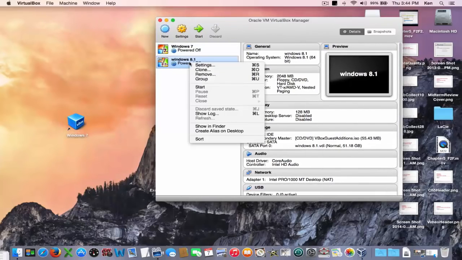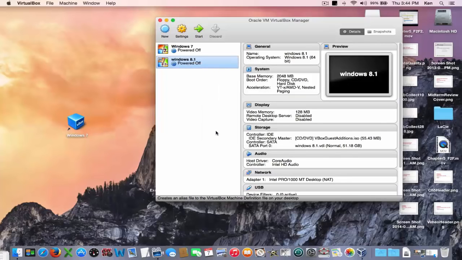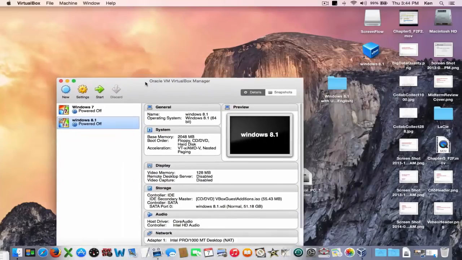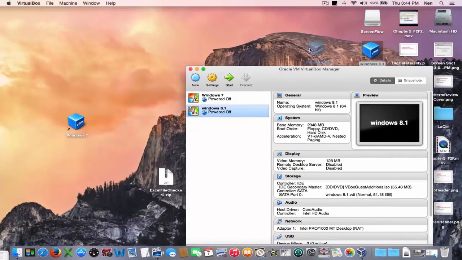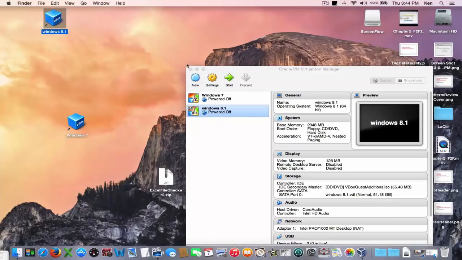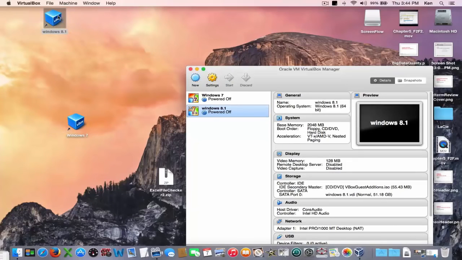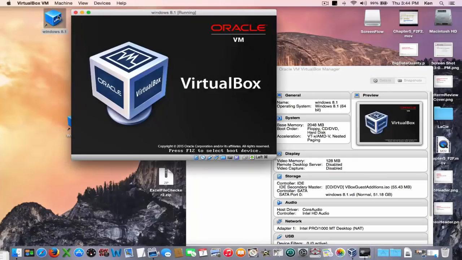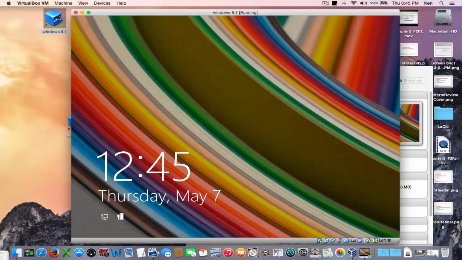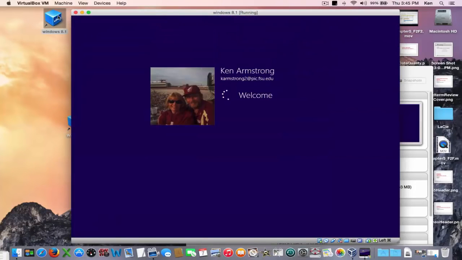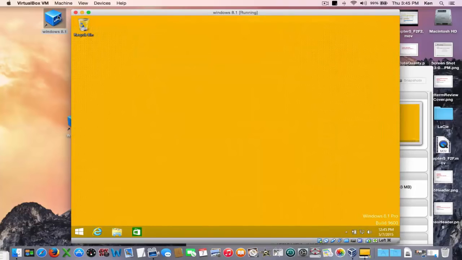Now if I want to relaunch it, actually, let me create a shortcut to this Windows 8 machine down here and put an alias on the desktop. So now whenever I want to launch this Windows 8 machine, all I have to do is click on this handy dandy little icon here called Windows 8.1. That's the file that I called it. Double click on it, and it will launch my Windows 8.1 virtual machine. Log in, ta-da, I'm back in.